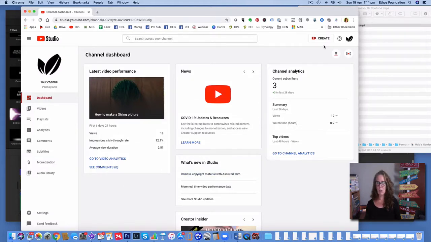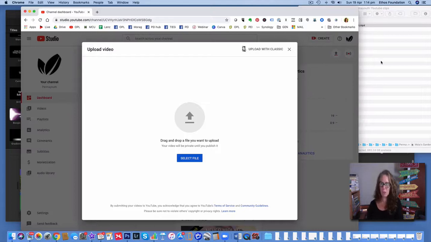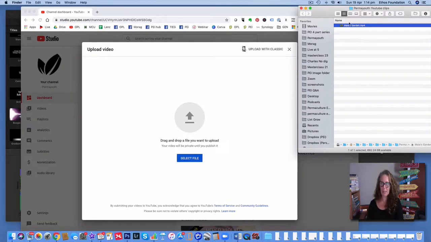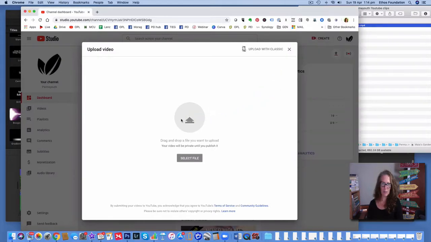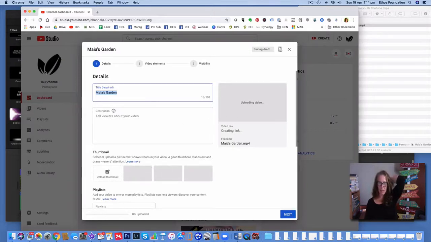Okay, so what we want to do is we can either do it from here, this button, or this button. Either one works. So upload video. See the arrow here? So press upload. Now you just drag that file that we exported, Maya's Garden, MP4, into here. And then you just wait until it starts uploading. So while it's uploading, you can see down the bottom here, it says 1% uploaded. And it's 2%. It's going along. It won't take too long.